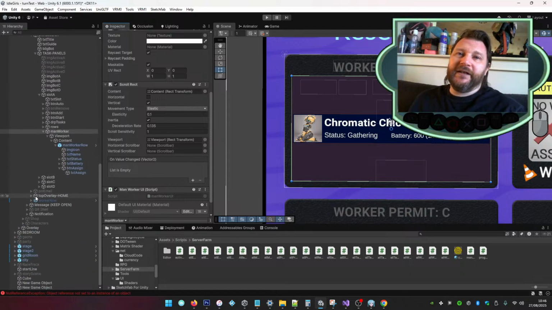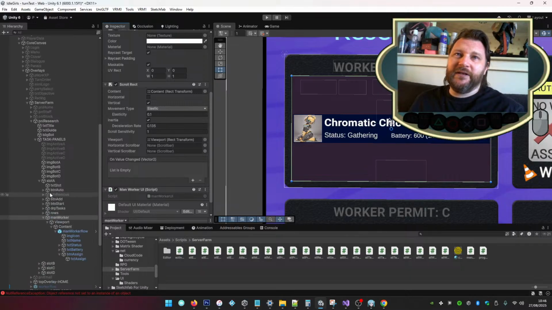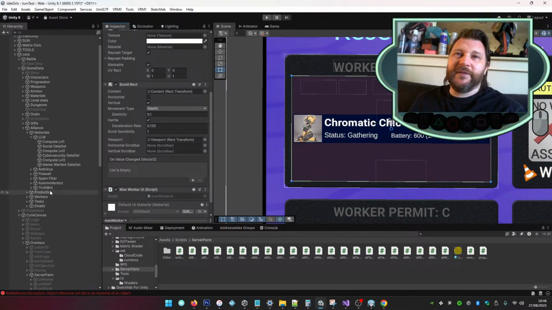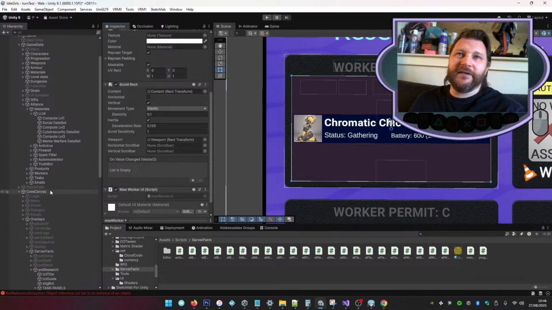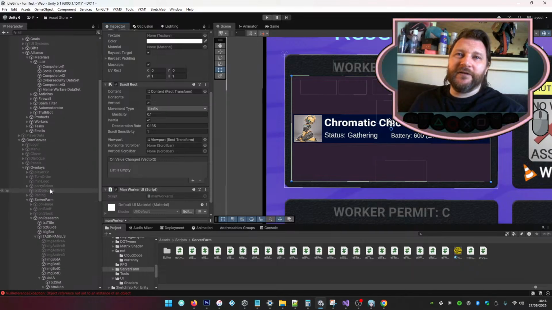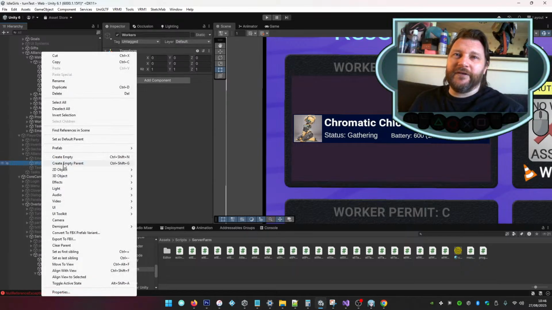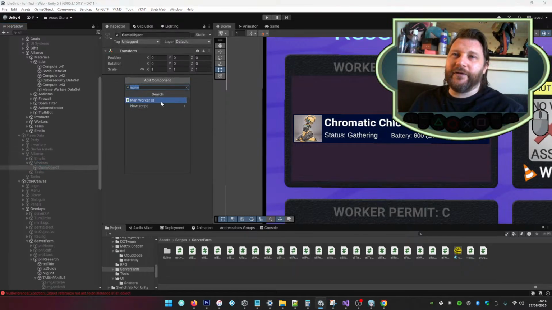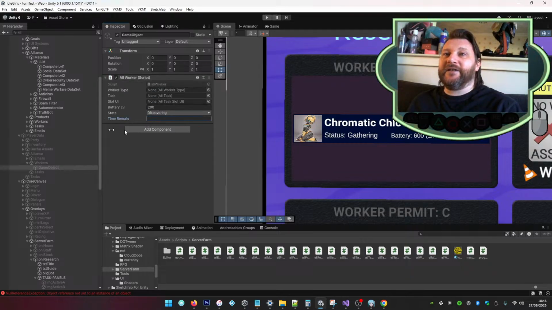Where is my player worker slot? Where, oh where could it be? I have so many things in this game that I just cannot see. Okay, there's my worker slot, so let's just create a fake worker for now. Okay, there it is, time remaining.